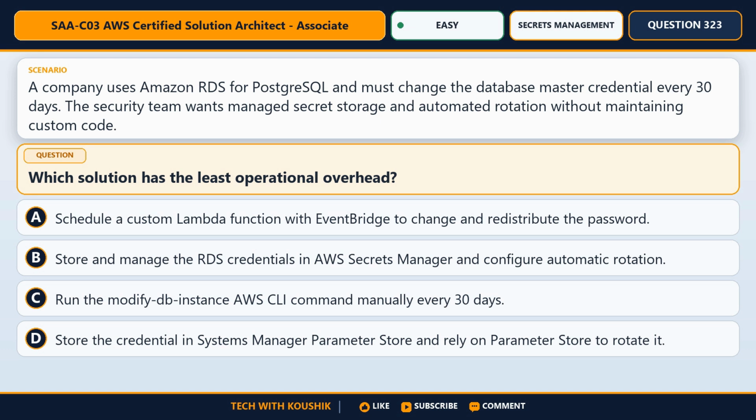Option A. Schedule a custom Lambda function with EventBridge to change and redistribute the password. Option B. Store and manage the RDS credentials in AWS Secrets Manager and configure automatic rotation. Option C. Run the ModifyDBInstance AWS CLI command manually every 30 days. Option D. Store the credential in Systems Manager Parameter Store and rely on Parameter Store to rotate it.